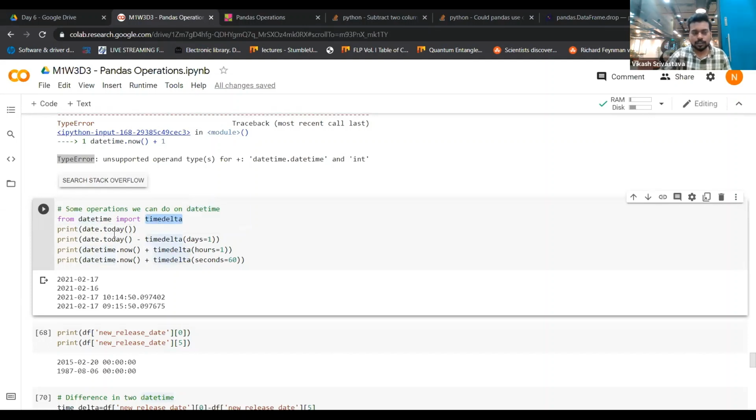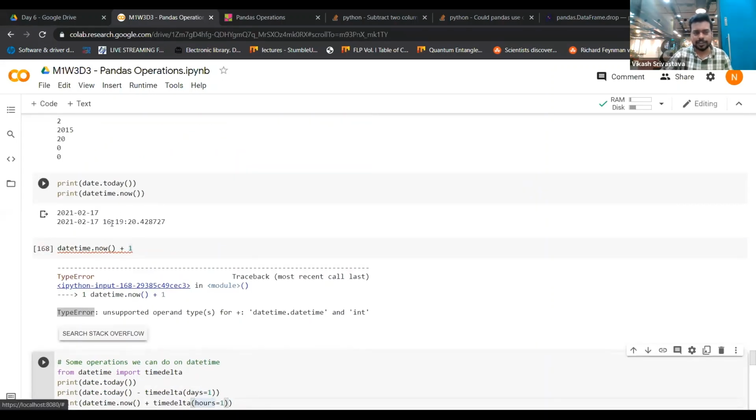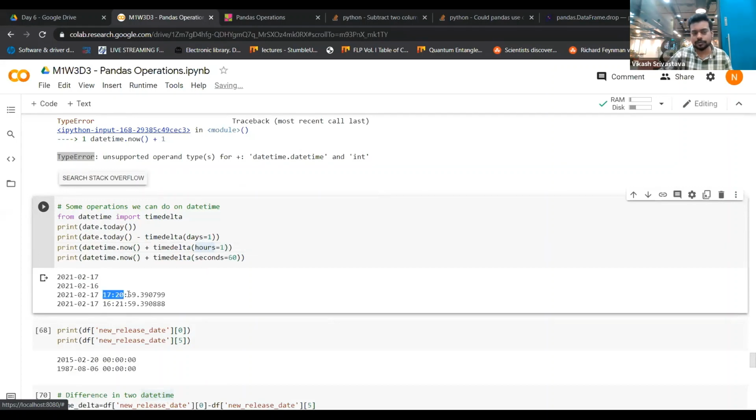Okay, so let's call this and we'll print today's date, and then we can subtract from today's date by calling this timedelta, and in the argument we can specify days equal to 1, so this will subtract 1 day from today. Similarly, it has other options such as hours and seconds, and we'll do the corresponding operations. Okay, so as you can see, we subtracted 1 day, so this is 16th Feb instead of 17th, and we added 1 hour. So remember, current time was around 16:20, so that's why it's adding 1 hour, so we're seeing 17:20.